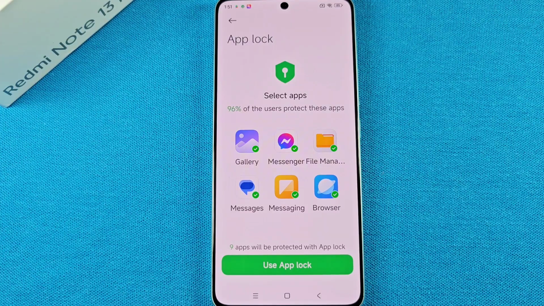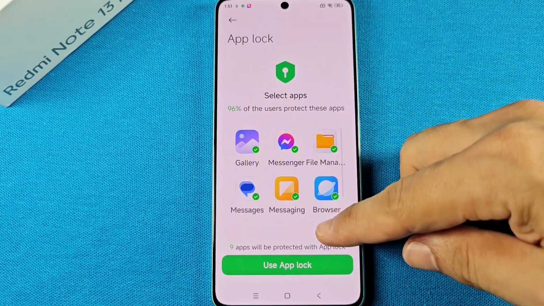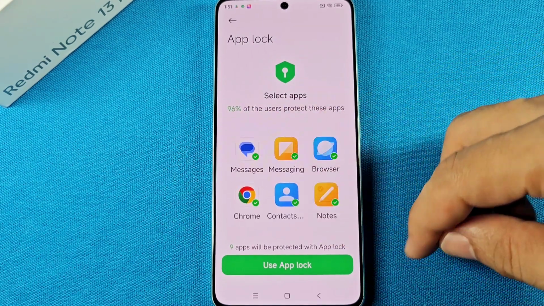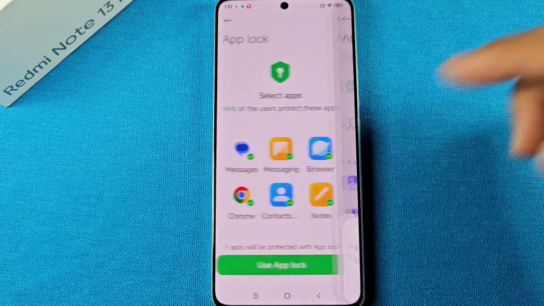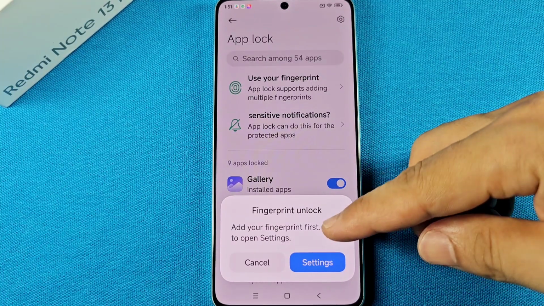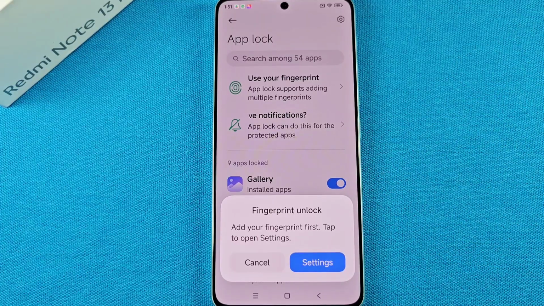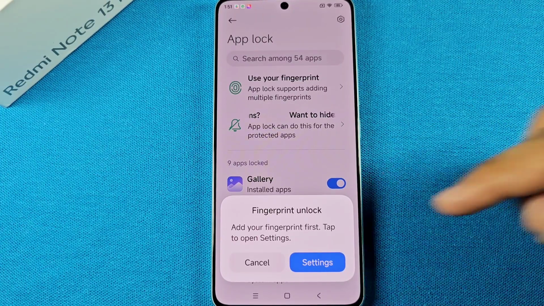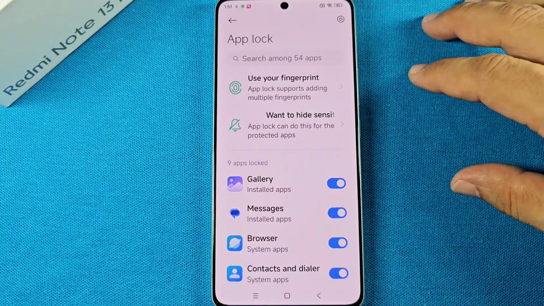By default, 9 apps will be protected, so I'm showing you these 9 apps here. It's 9 in all, and these are the ones that are locked for you by default. So just go ahead with use it. When you're in this part now, you can choose to set up with your fingerprint. If you have your fingerprint set up already, you can come here and set it up. It's up to you, okay? But I'm just gonna cancel that for now.